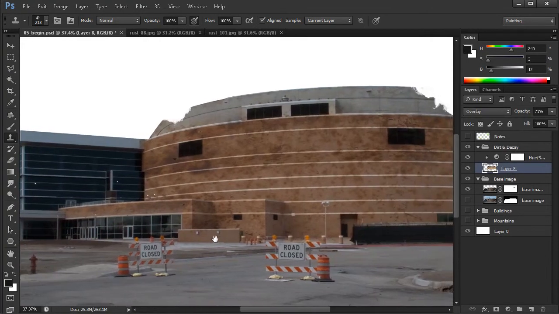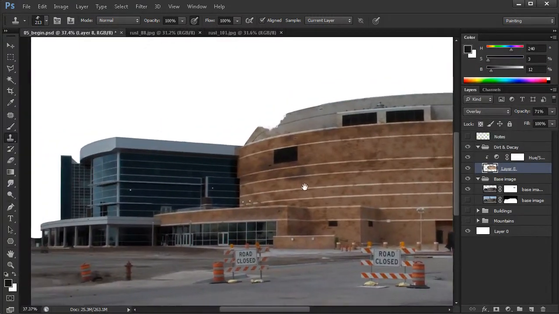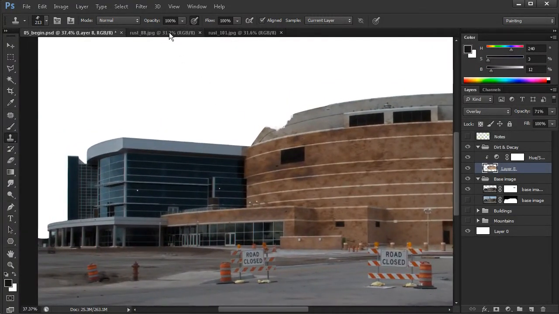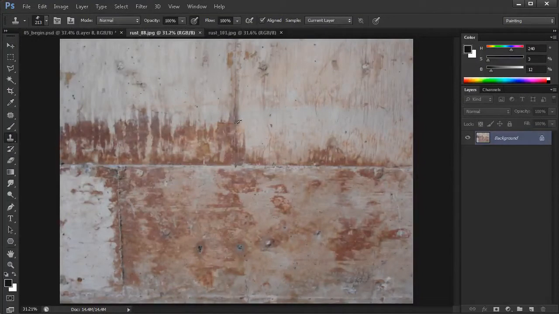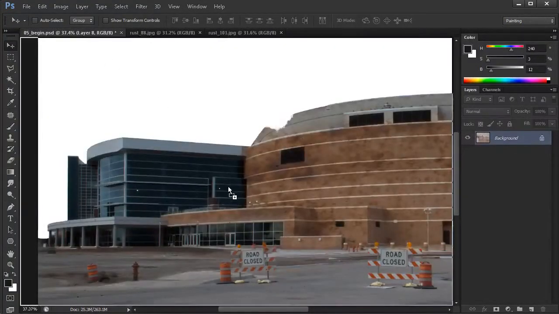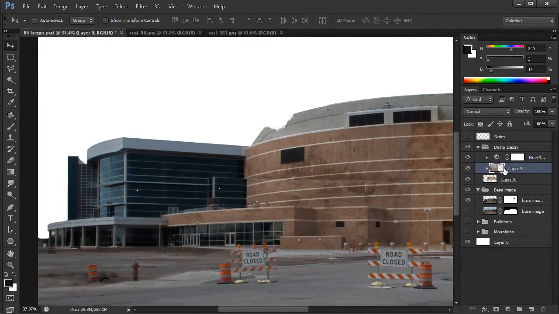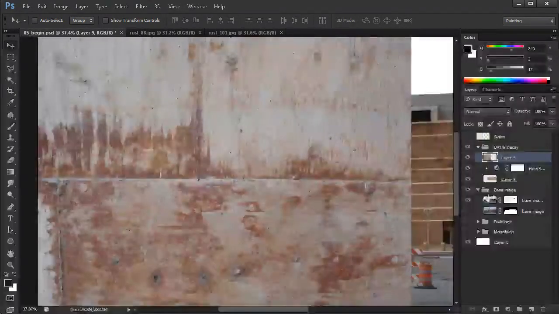There's several areas here that I'd like to cover with that texture, including this area down here. There's one other image that we haven't touched in this lesson. It's this Rust 88. What I'll do is the exact same thing: grab my Move tool and simply drag and drop. You can see that I dragged and dropped it between that adjustment layer and the first texture. So we'll just reorder those, and let's unclip it by alt-clicking between.